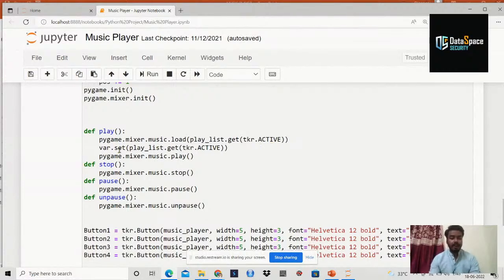Now var.set. We have written the var object, var.set(playlist.get(tkr.ACTIVE)). When I extract not only the playlist but the particular song, it will give you the set function. And lastly we have to use pygame.mixer.music.play. We have to use the play function. That's how we can load the music, and lastly that's how we can play the song.